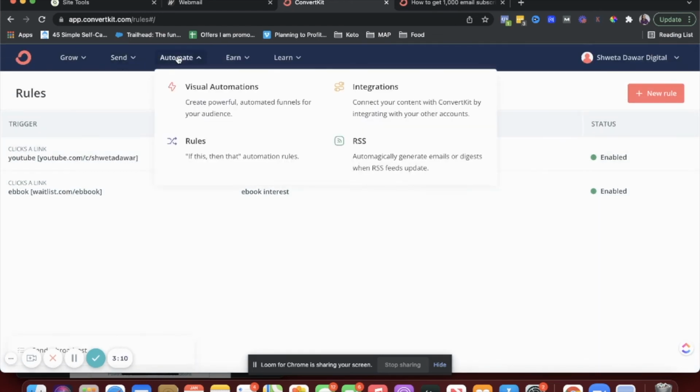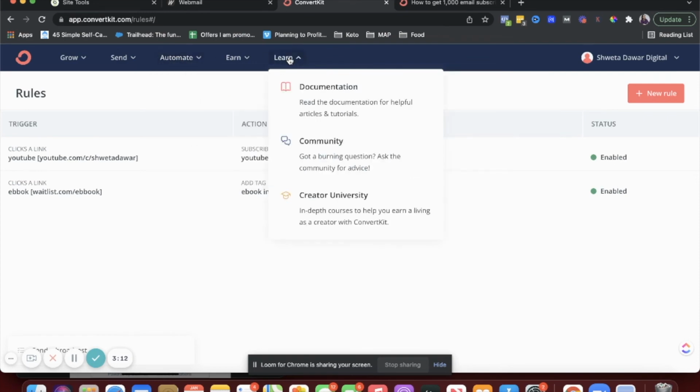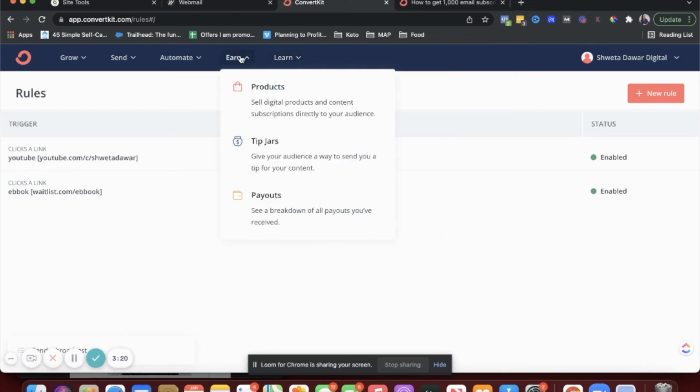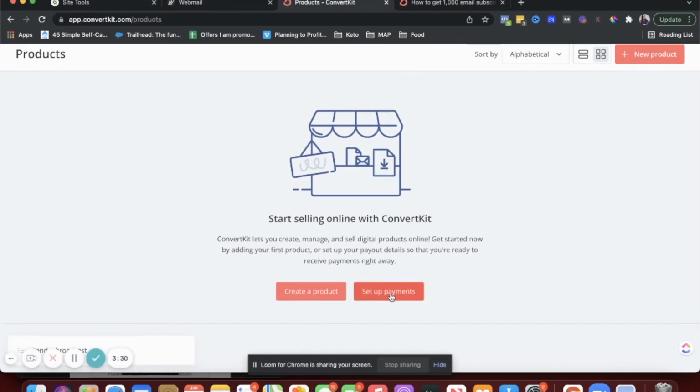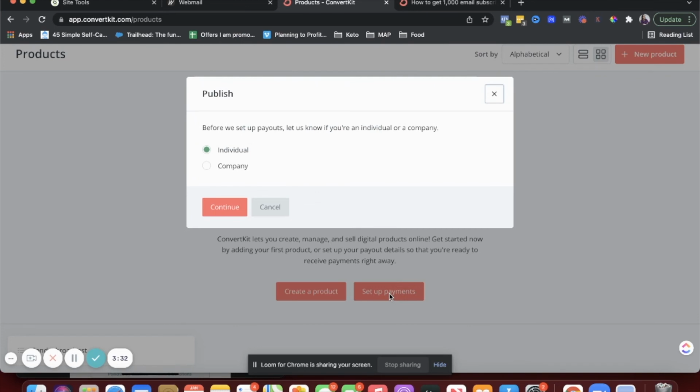So that is rules. Like I said, there are tons of details in Learn, courses, and you have a community to answer any questions. Let's talk about Earn, because this is where you can actually start making some money. So products, you can set up your products here. The first thing is you'll have to set up your payments.